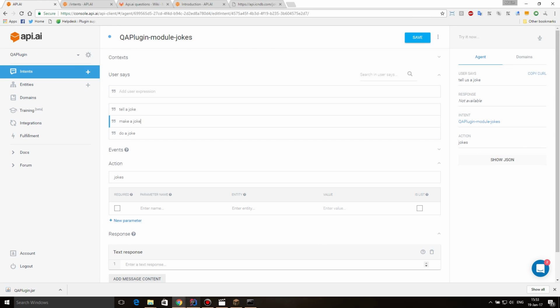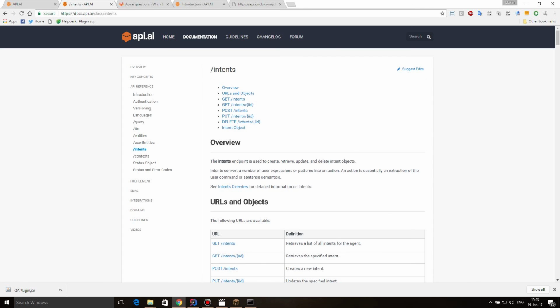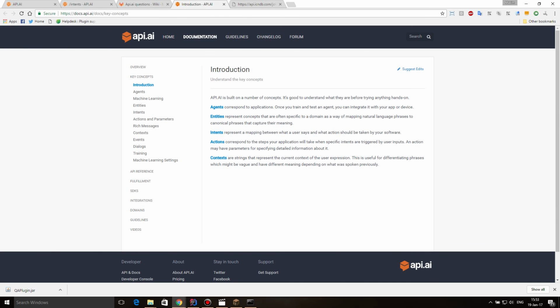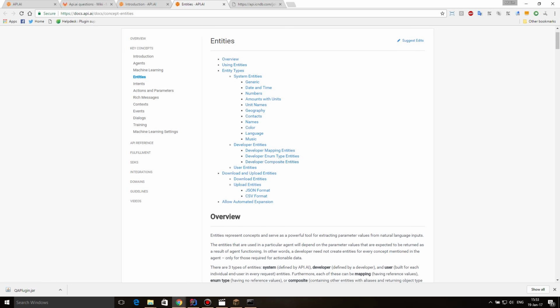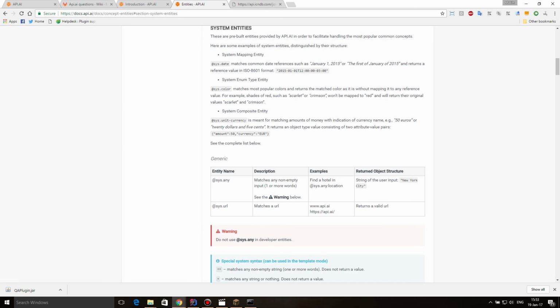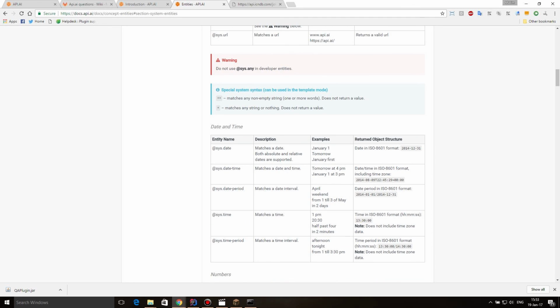So yeah, we're going to be using system entities. Now, if we go to the documentation about entities, there will be a section about system entities. System entities are basically entities that are already created for you. For example, @sys.date will try to match a date. So January 1st, 2015 will be matched, or something similar to that, like the 1st of January of 2015. So these are the entities, and there are a few available.